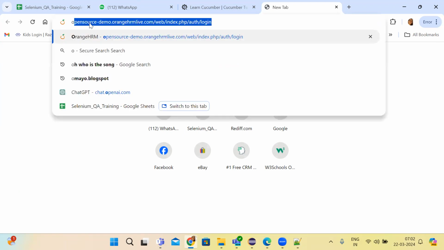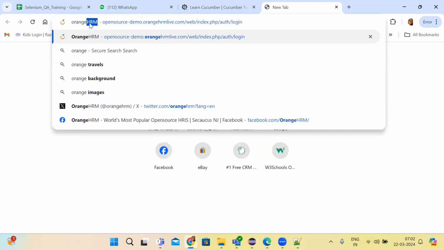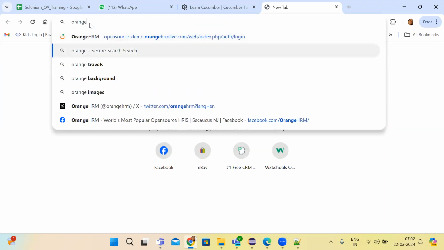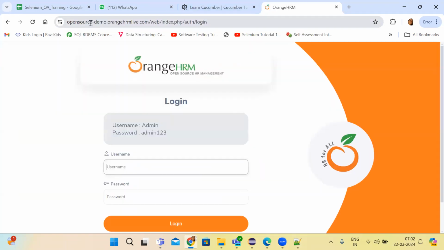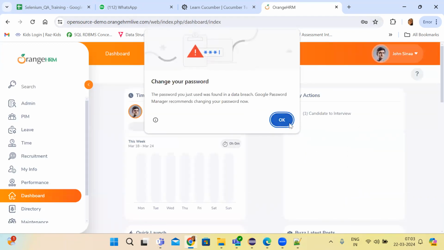Suppose the test site we are going to test is some site like Orange HRM. If you see, Orange HRM is the title, correct? Title is Orange HRM. If I write here admin and password as admin123 and click on the login.